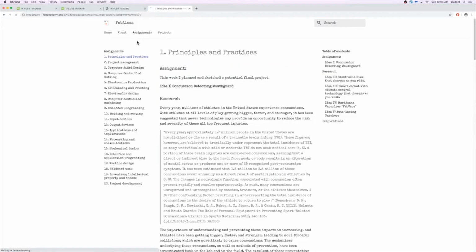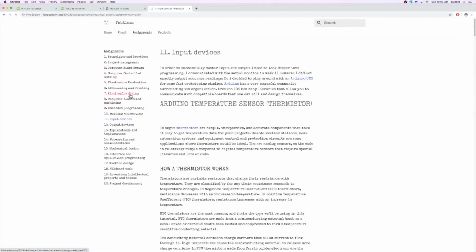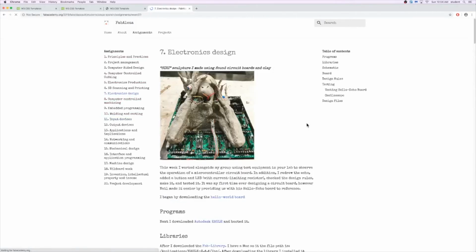You go to her assignments, and so this is interesting. So the assignments are constantly all right here, so you can really quickly navigate to them. So I can go to input devices, and then I can go to electronics design really fluidly, which is great.